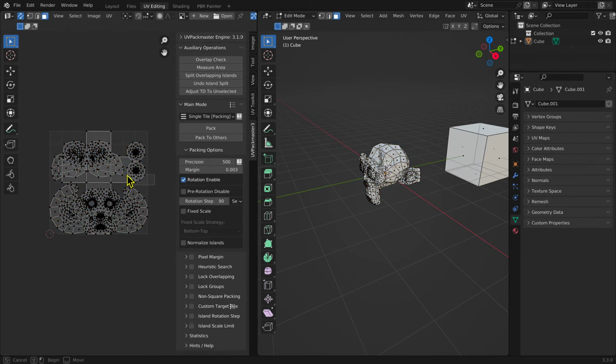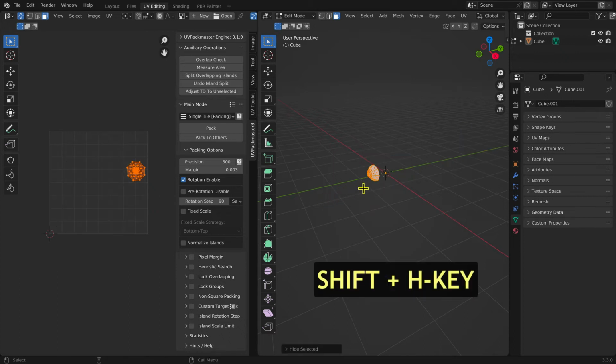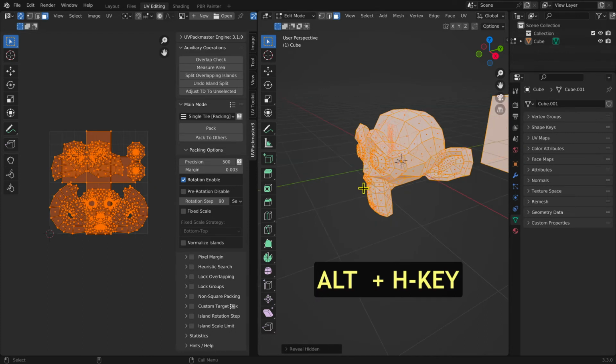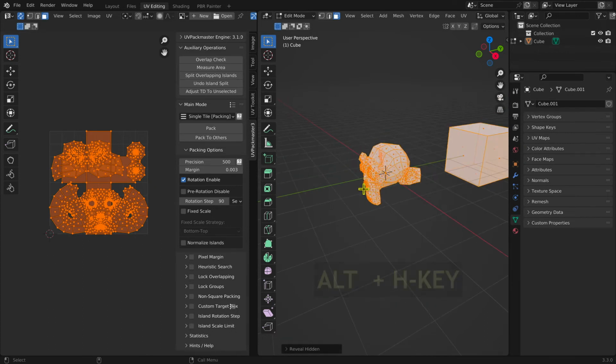If I box select an island in the UV editor window, only that island is now selected in the 3D editor window. This can be more easily seen by hiding the rest of the mesh in the 3D editor window. Keyboard shortcut Shift plus the H key. I'll use Alt plus the H key to unhide.